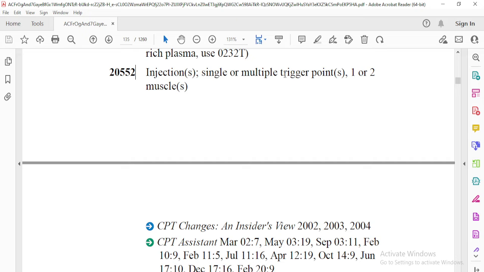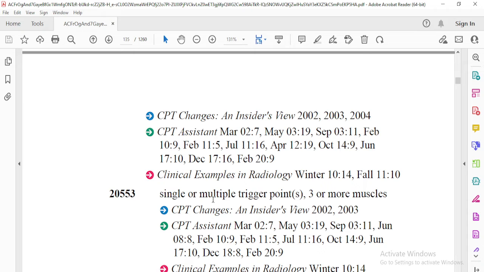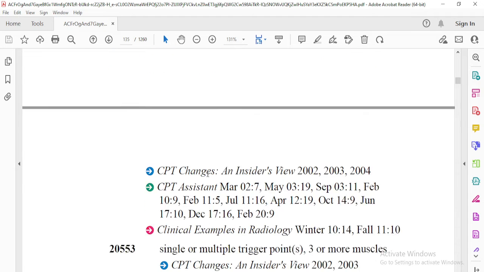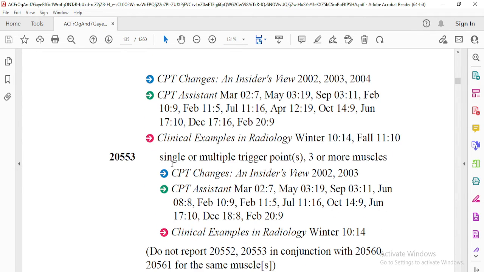So we have two codes as per our guidelines: injection, single or multiple trigger points, one or two muscles, and injection, single or multiple trigger points, three or more muscles. In order to understand trigger point injection, we need to understand how many muscles the physician has injected. As these codes are based on muscles, if the physician performs one or two muscles, we need to code 20552. If the physician performs single or multiple trigger points in three or more muscles, we need to code 20553.